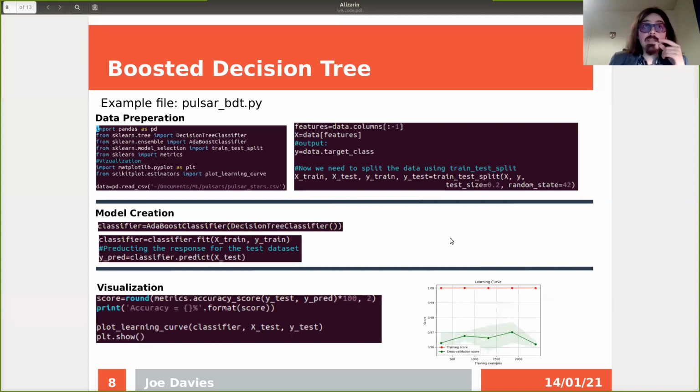We then want to fit the data. And once again, that will perform this analysis, really. That's the algorithm actually working. And then we want to predict the response for the test data set. Sorry about that. My English teacher parents are going to kill me.